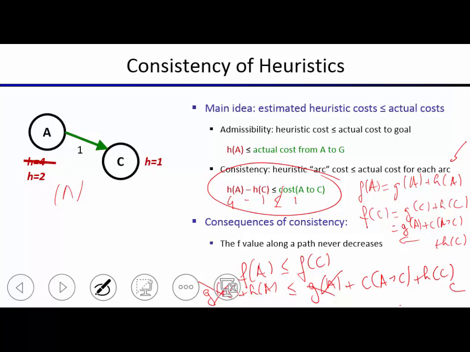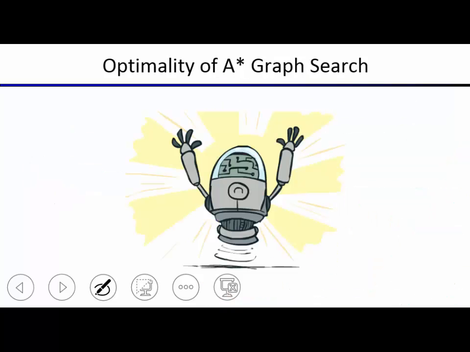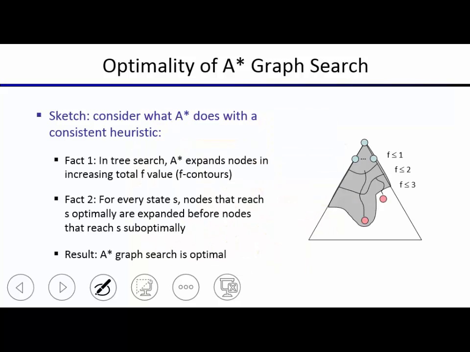So that condition is guaranteeing that whenever you put a successor on your fringe, the F cost of that successor will be higher than the F cost of its parent. All right, keep that in mind. So now we see whenever we pull things from the fringe, higher F cost will appear. So the next time you pull something from the fringe, it will have a higher F cost than anything you pulled before. So this will allow us to prove optimality.